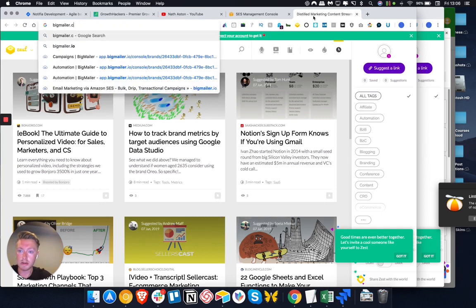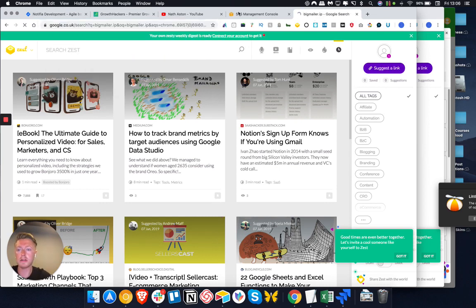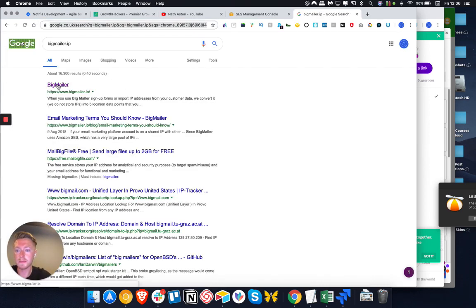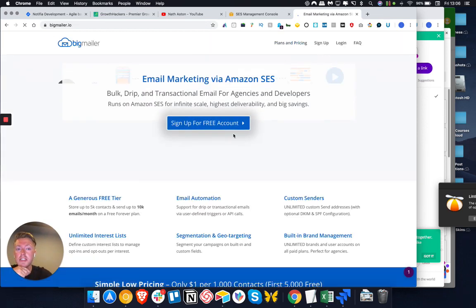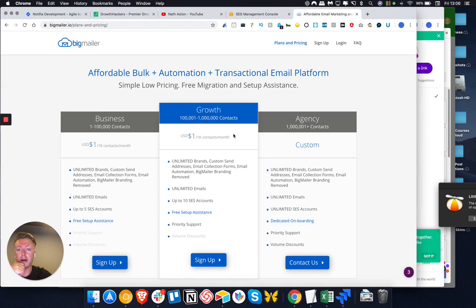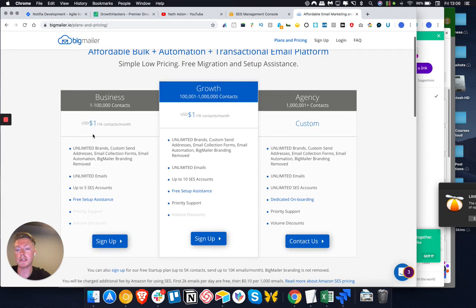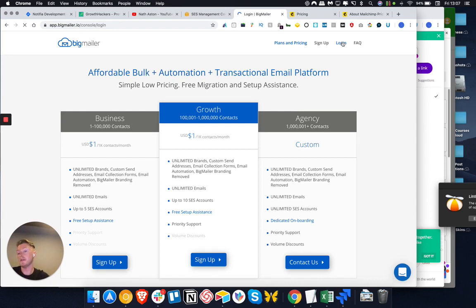So the tool I'm currently using is bigmailer.io. I believe it's quite a new tool, but for the first 10,000 contacts, it is completely free to use because you're plugging into your SES accounts. So they don't charge you for actually sending the email, they just charge you for storing the contacts. And as you can see, it's incredibly cheap. $1 per 1,000 contacts.